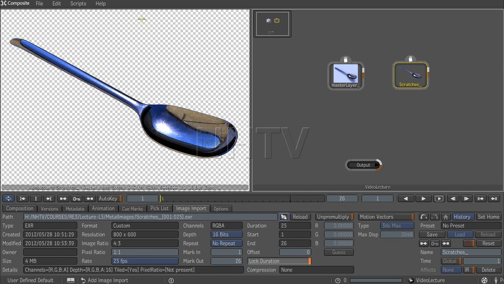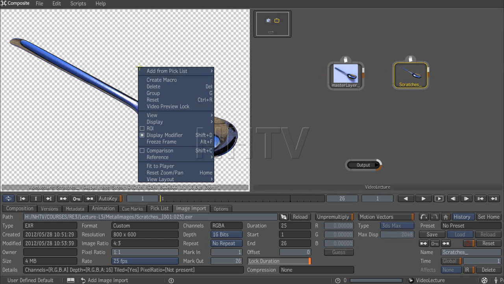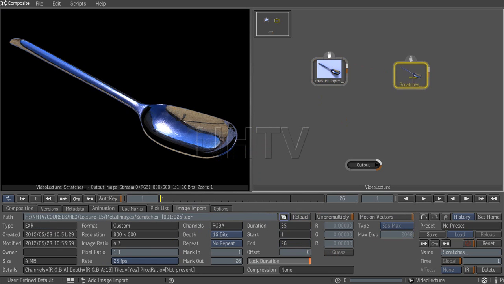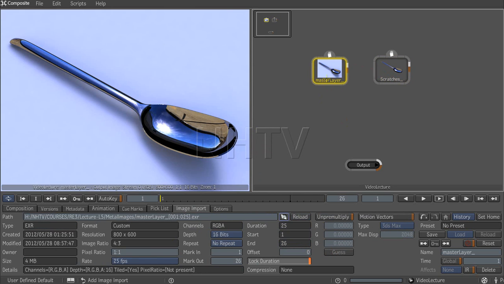Now you see over here by default I have this alpha map visible. I find this personally quite annoying, so I'm going to right click and change the viewing over here so I see only the color. This will make it just a little bit easier to work with.